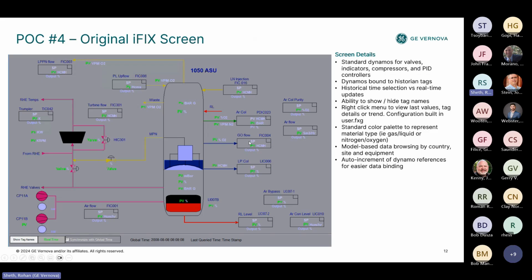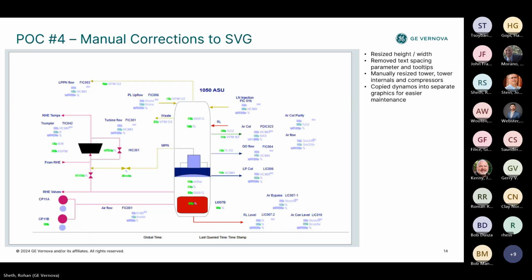And they also had this custom right-click menu. So when you right-click on a dynamo, it gives you the option to view the last 10 values, some details, and also open it in a trend. So I took this screen. Any iFIX screen you could save as an SVG. Many people don't know that it's available, and you can import that into Opsub. The next slide is going to show what that looks like.